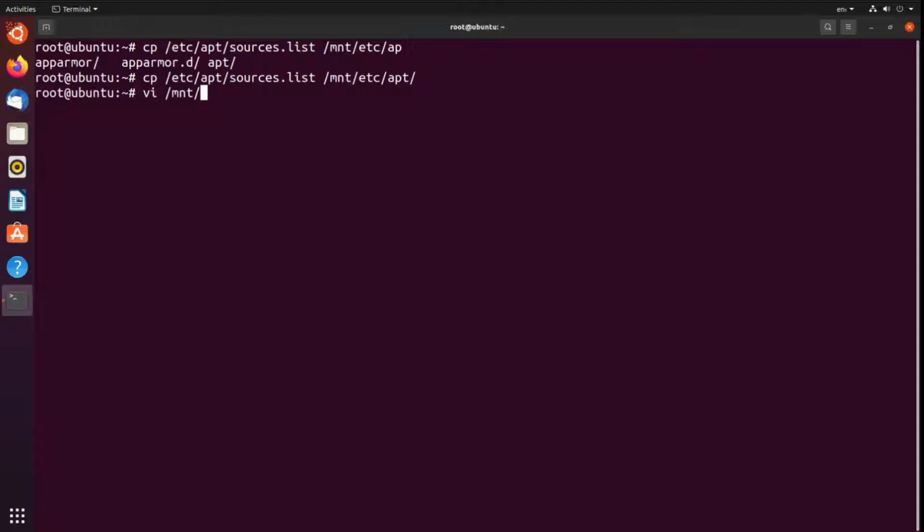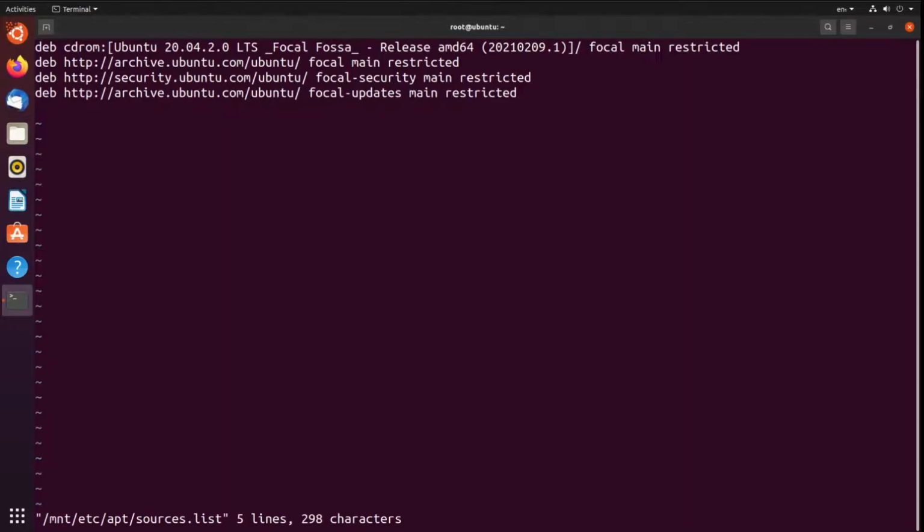So we need to go to mnt. We're going to go into vi. You can use gedit, whatever you like. First things first, I'm going to comment out or delete this first line, calling the CD-ROM. We're not using any CD-ROM, so we don't need that. Then we need to get rid of these references to focal. So I'm going to change that to Hirsute.